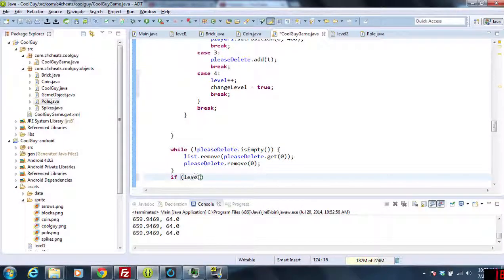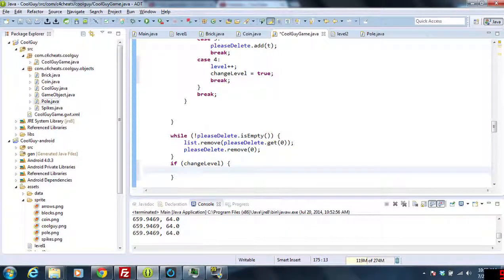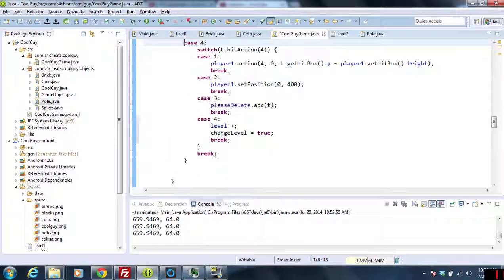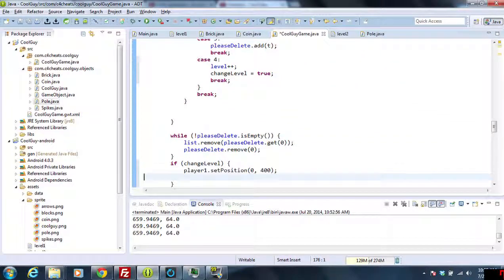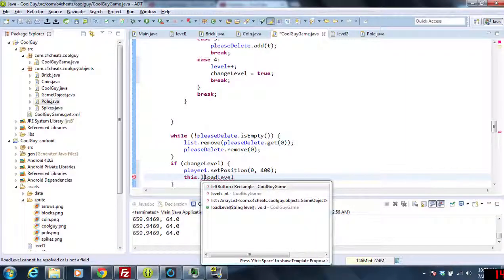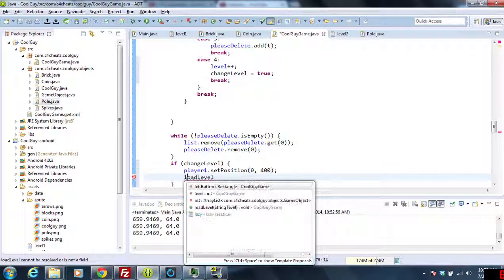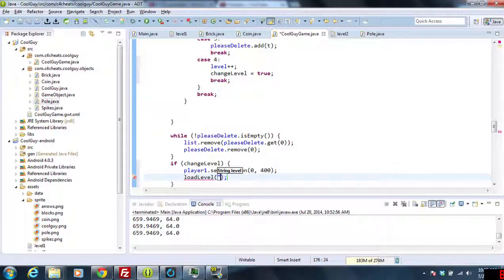So coming over here, if change level is equal to true, what we're going to do is first reset the character's position. The character position reset. Boom. And then we are going to do load level. I think that's the right word I used. Yeah, load level. Going from load level, we're going to do level, and then the actual integer that we have. So level. Done. And that should load level 2.